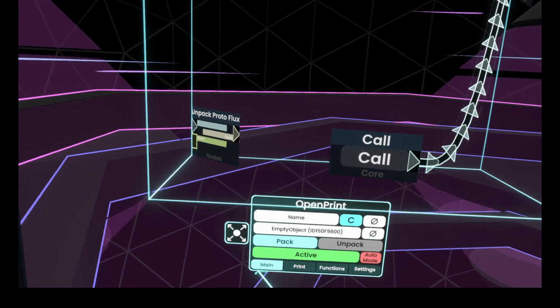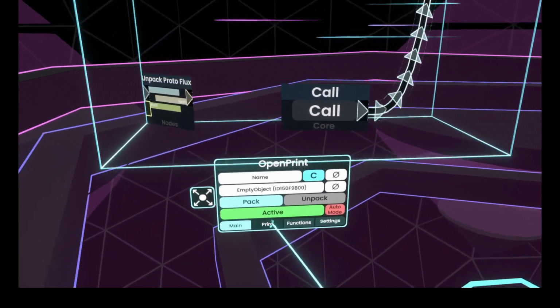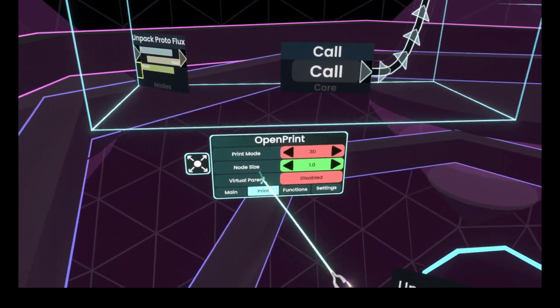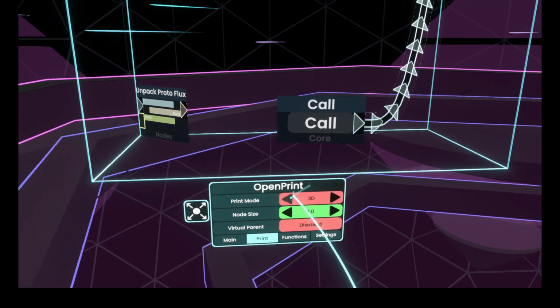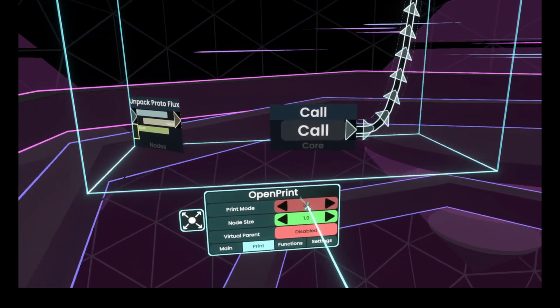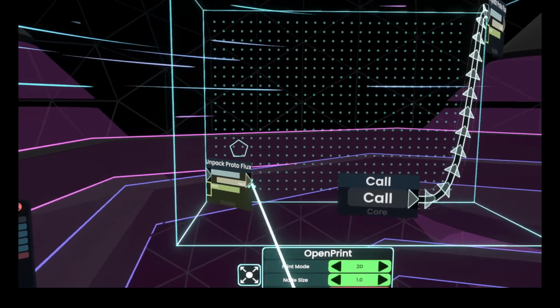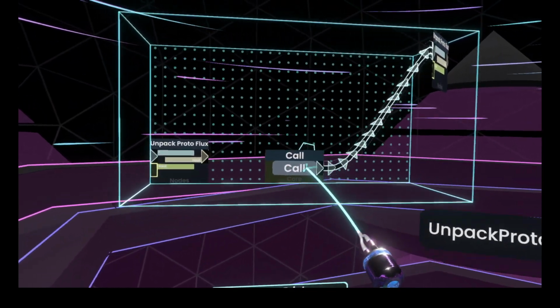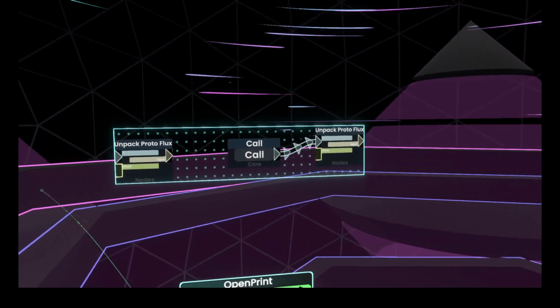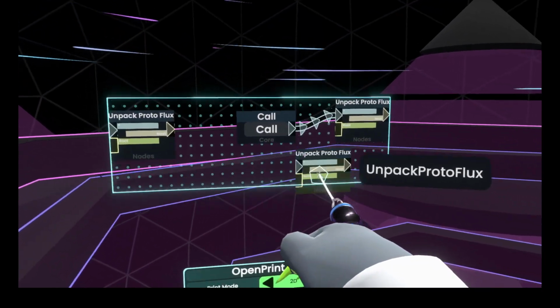But what other things can we do with the print? All of that we find in the print section down here. In here we have the print mode, which is currently set to 3D. We can turn it into 2D. And now, when we re-grab all of the flux, it's actually aligned on a 2D grid.